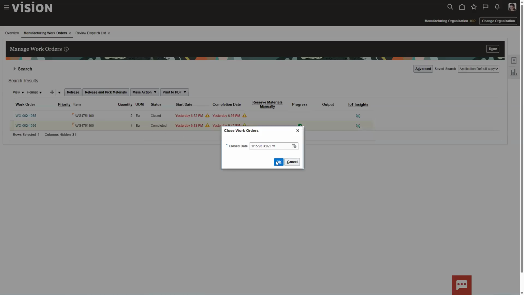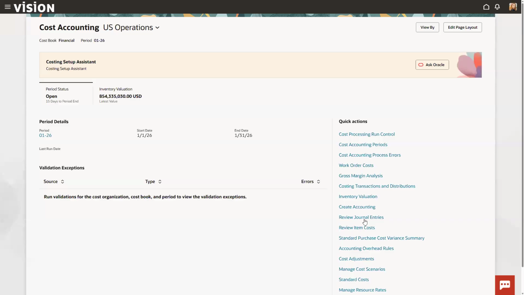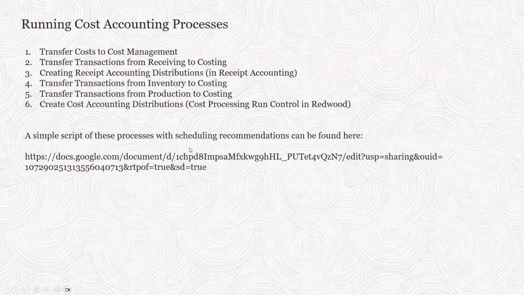And work orders will not cost completely, and variance is not calculated in a standard cost world or update until they're actually closed. Once they're closed, the cost processor will come in and do its magic and cost everything and calculate all the variances. So now that we've done all of these, I'm going to come back here in the cost accounting. The next step is we've got to run the cost processes.